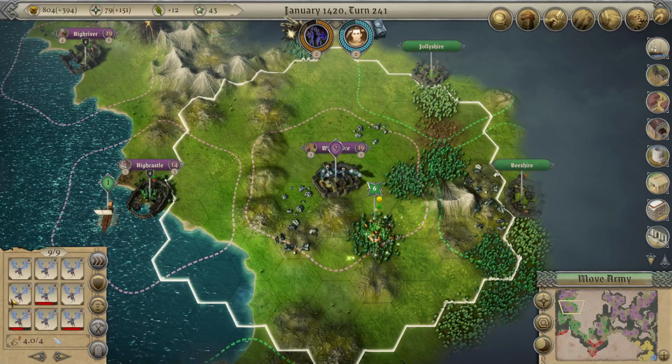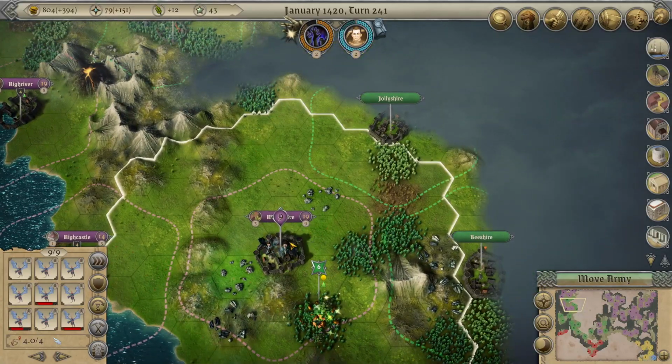Okay, these guys are resting up until they're nice and healthy. Or should we?